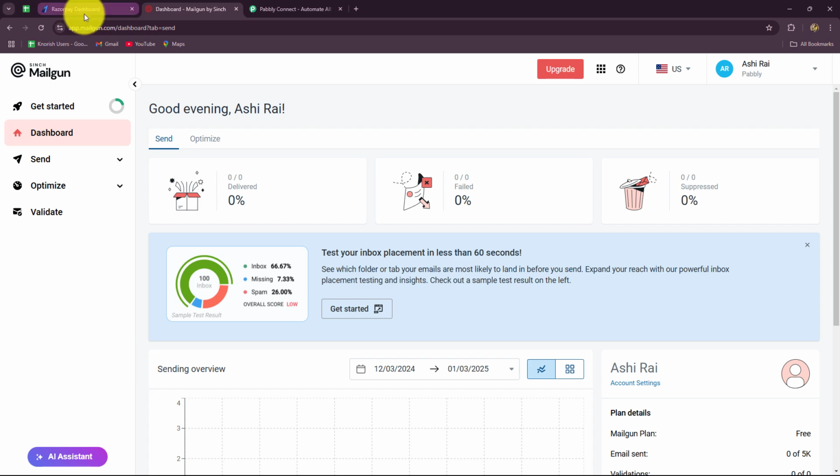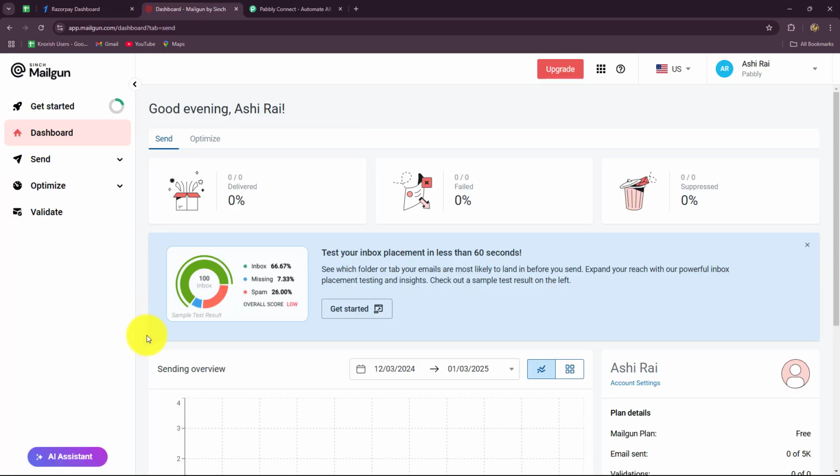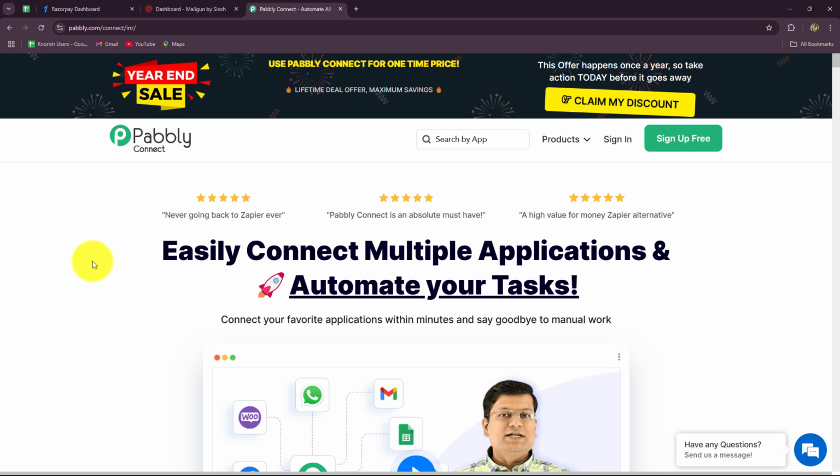Now, every time I receive a new payment, I cannot add the details of the customer manually in Mailgun because it is going to take a lot of time. Therefore, I want to automate this entire process. How are we going to do that? By setting up a connection between Razorpay and Mailgun. And to do that, we are not going to use any kind of coding or programming skills, but we will simply use Pabbly Connect.